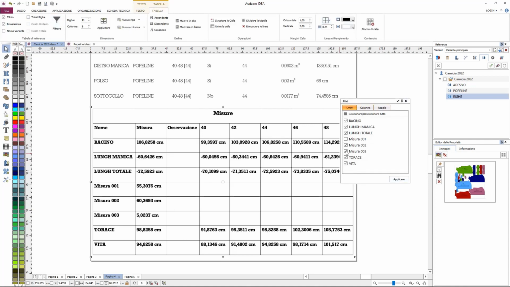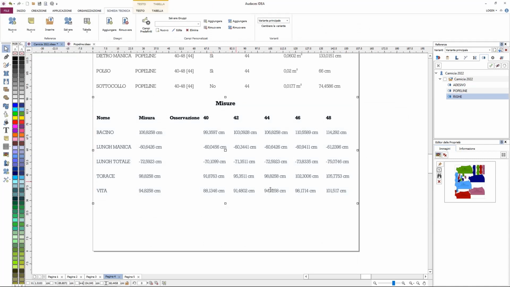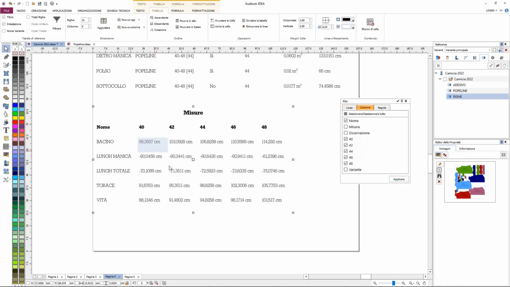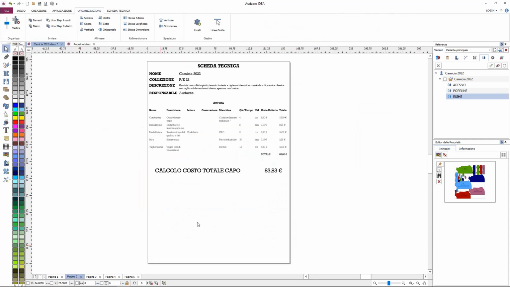Also in this table you can change the writing style on the Text tab and filter the information using the Filter tool on the Table tab. Our data sheet is done.